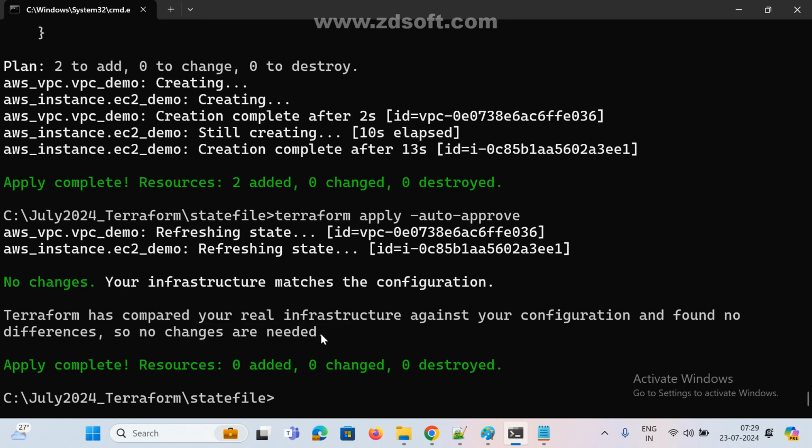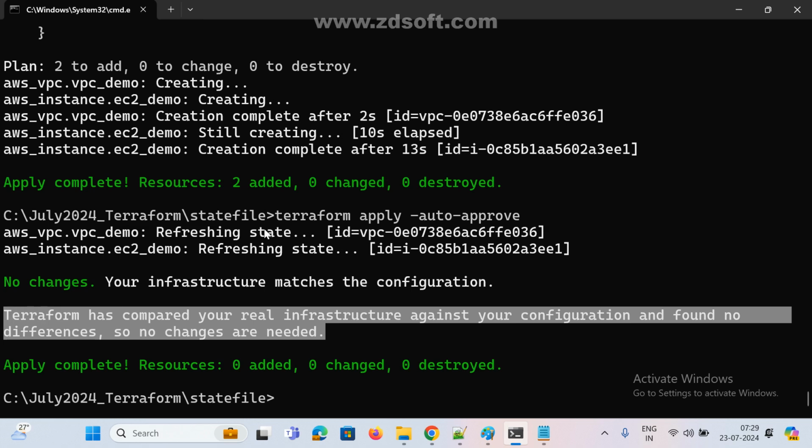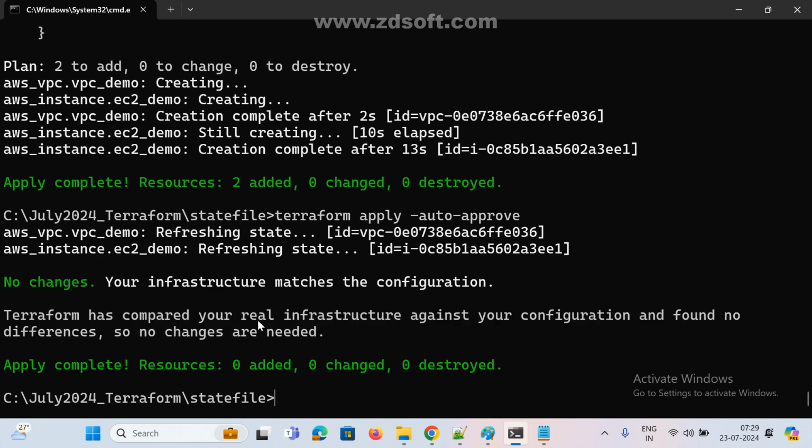Did you understand? So what is the behavior of the state file? The state file contains the actual AWS resource information. If you delete it and run, every time it will create the resource. If the state file is available, it is comparing and refreshing.